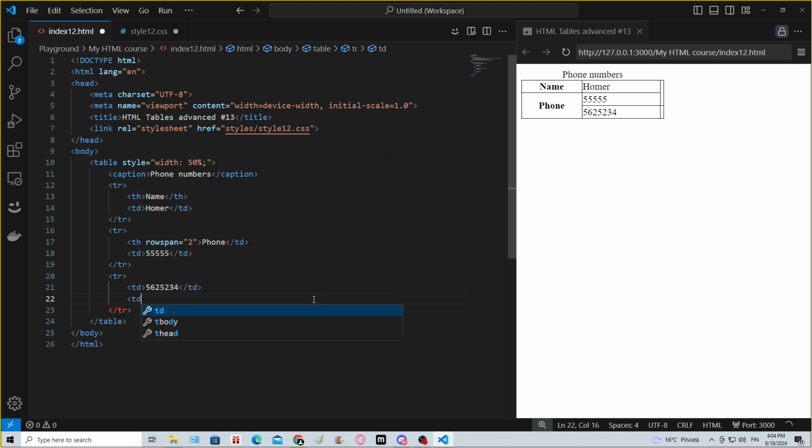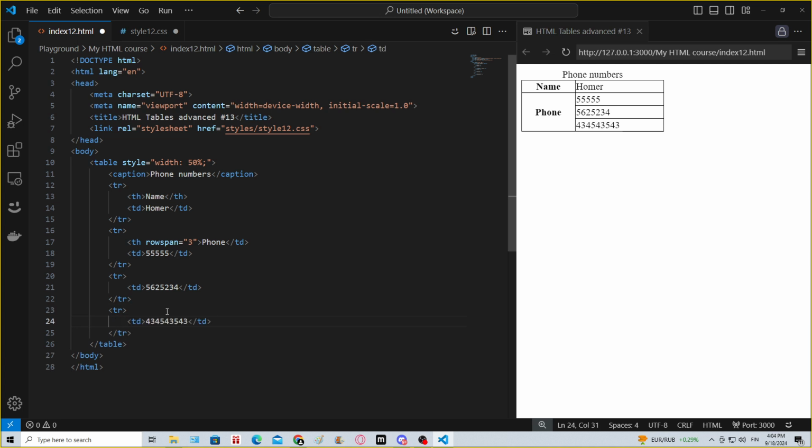Let's add another here. Let's do it like that. There we go. Alright, and let's add a random number once again, and the rowspan is going to be 3. And once again, this needs to be in a new row. So we'll add a table row, and there we go.